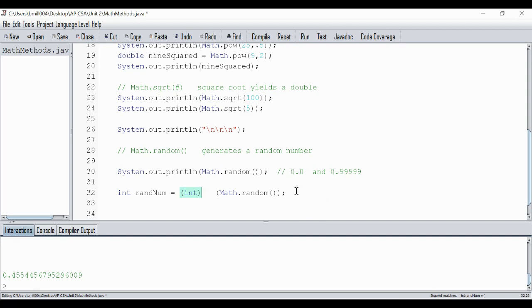Okay, so if I take this and multiply this by, say, 10, this will give me 0.0 to 9.999, by multiplying it by 10. And then if I cast it to an int, now I'm from 0 to 9. Okay, you with me? All right, so let's compile.